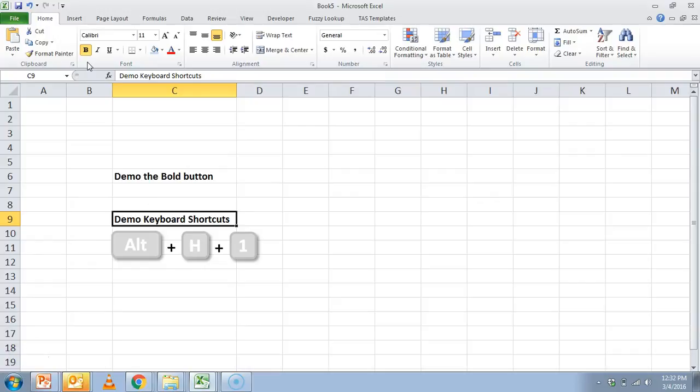Now there are hundreds of functionalities in the ribbon, and each of these functionalities has its own keyboard shortcut. Thankfully, you don't have to remember all of them. Excel will help you with the shortcut. If you just press the Alt button, you will see that each of these tabs has been highlighted with a letter. H for Home, N for Insert, P for Page Layout, M for Formulas, and so on.